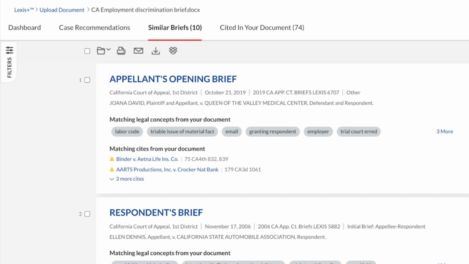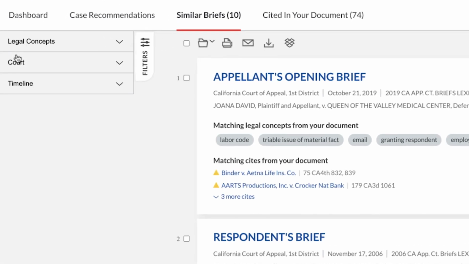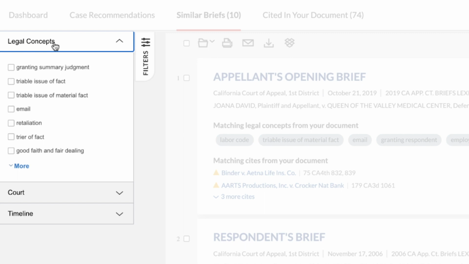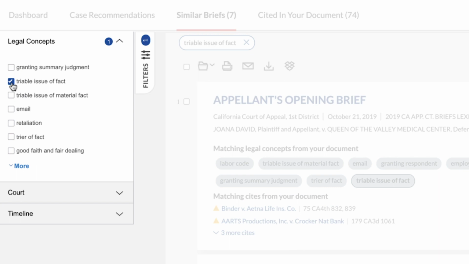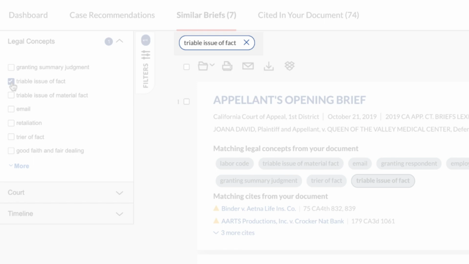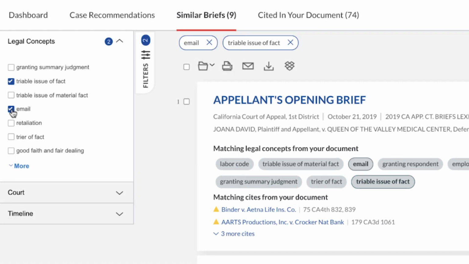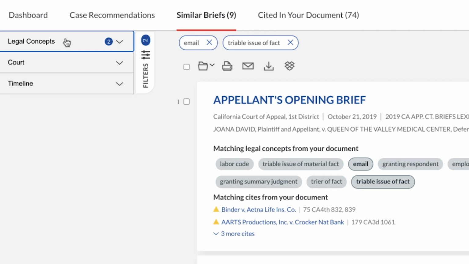Filter results by selecting the Filters button to expand the filter panel. Filter by legal concepts to focus on particular legal concepts important to your research. Click on a legal concept to narrow results to just those briefs that contain that concept. The selected concept displays above the recommended briefs and is highlighted within the briefs that contain that concept. Note that you can select multiple concepts as well. The documents that contain any of the selected concepts will be displayed. You can also filter by court or timeline.